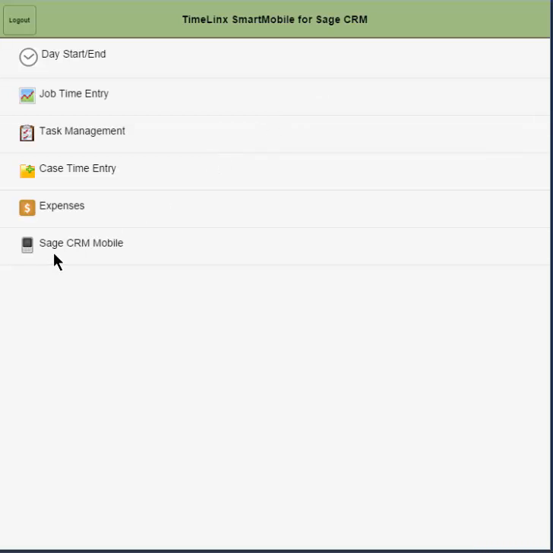Lastly, I can go to the Sage CRM mobile client. This allows you to have the TimeLinx SmartMobile open at the same time as the Sage CRM mobile and go back and forth between detailed customer records and detailed TimeLinx records. That's it for the SmartMobile for Sage CRM. Hope you liked it.